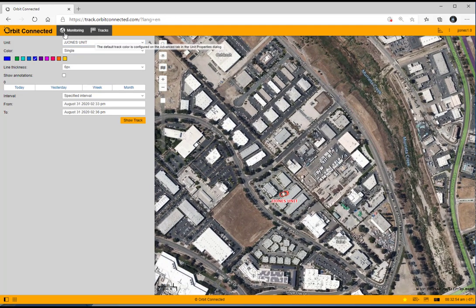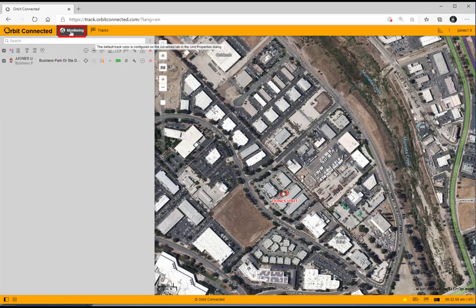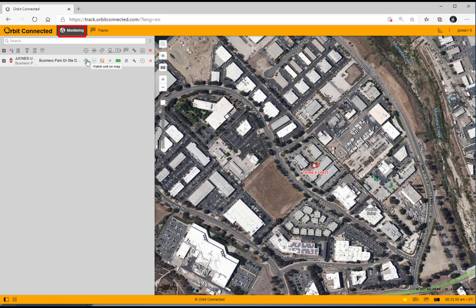If you lose your unit when you're adjusting the map, a quick way to find it is to click on Monitoring located on the toolbar and click on the Watch Unit on Map icon. The unit will quickly move to the center of your screen.